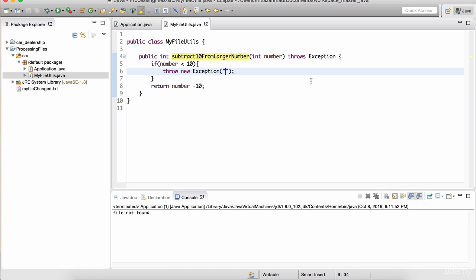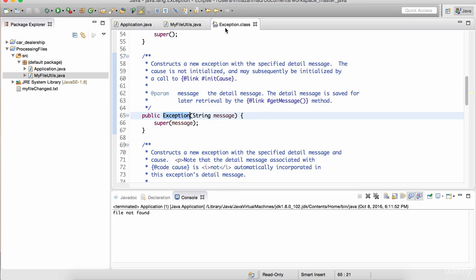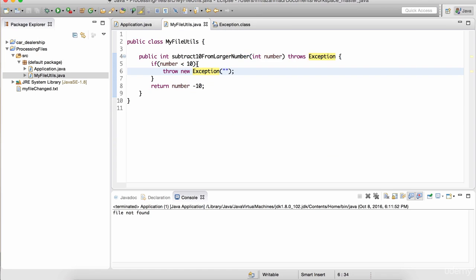Well, we can give an argument to this class. Control click this and notice that it takes you to the class definition of Exception.class, and the argument that's passed in here is just a message. That's what's going to be printed to the screen if the number passed into this method was less than 10. So I'm just going to say the number passed was smaller than 10.